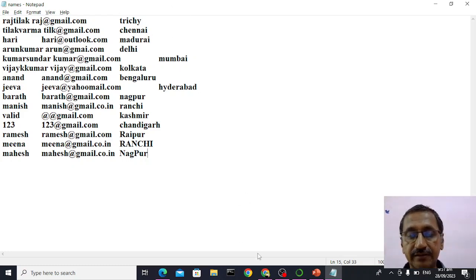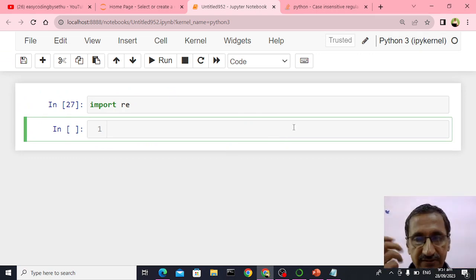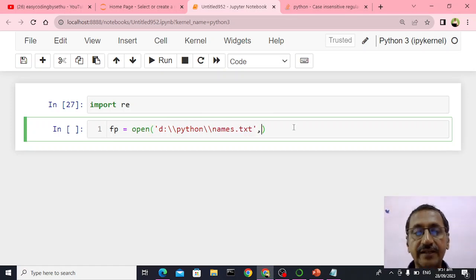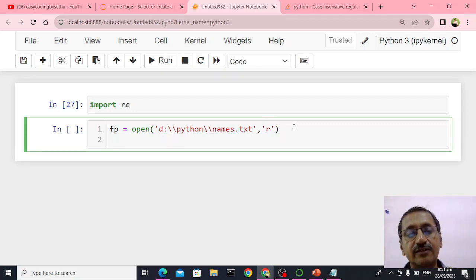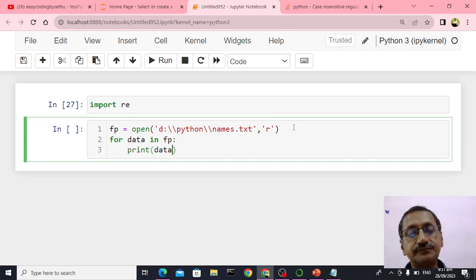So now I go to my Jupyter notebook. I'm just reading the data from that file. I'll call fp is equal to open d:python/names.txt, and of course I can give a read mode here. Once the file is open, I want to read it. So I'll say for data in fp, print data.